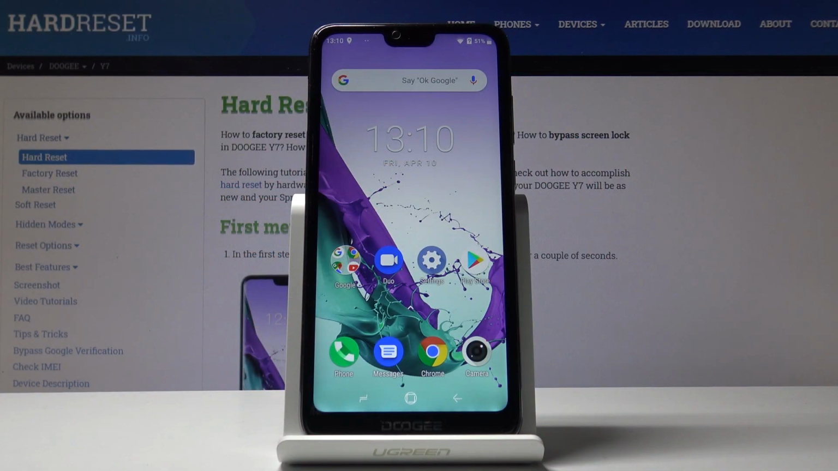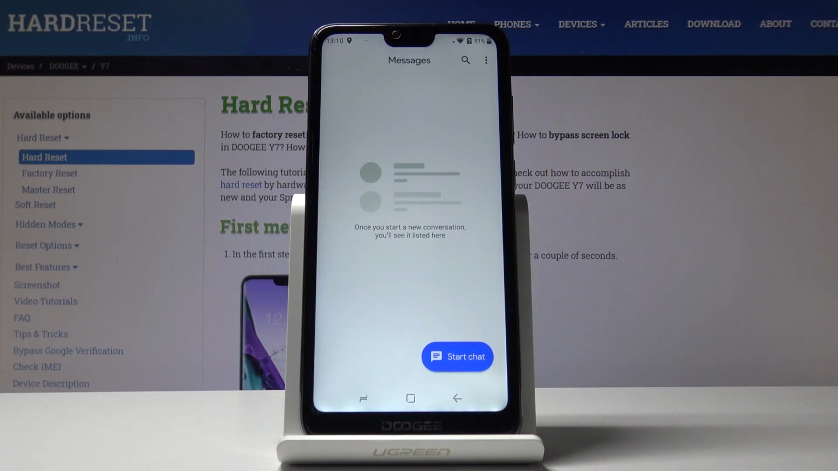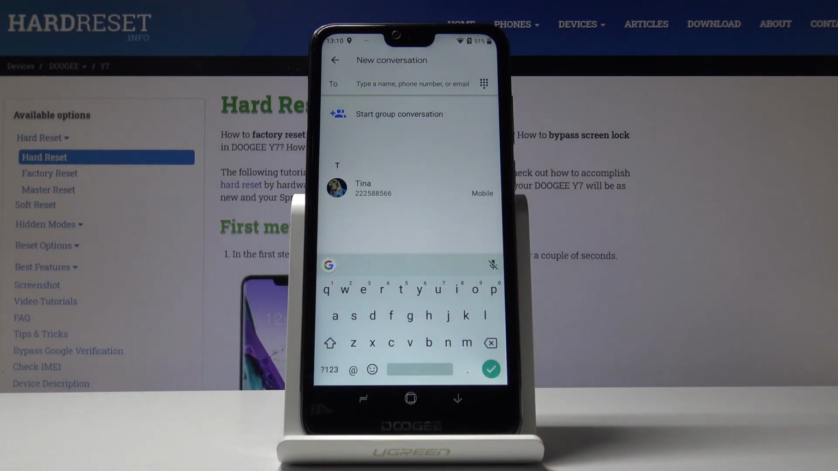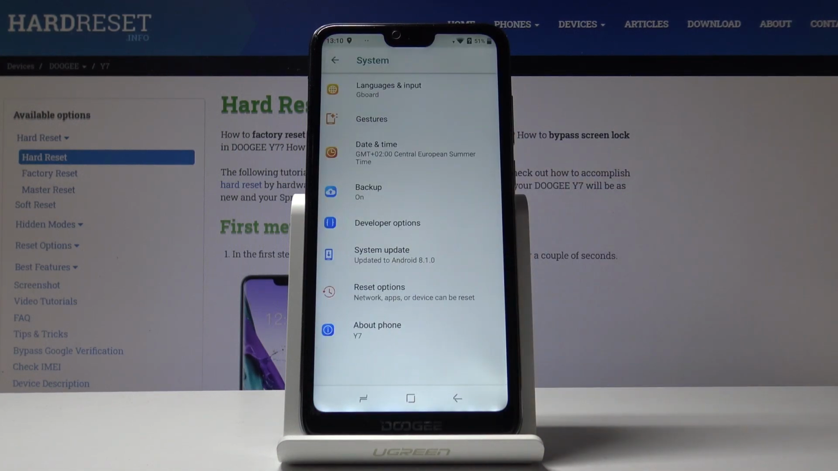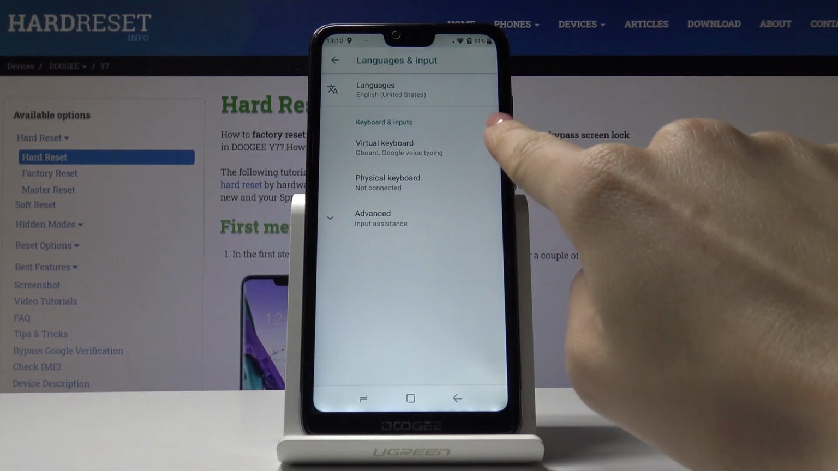Here I've got DOOGEE Y7, and let me show you how to change keyboard dictionary on the following device. So at first let's open the messages, then click on Start Chat, and as you can see currently we have English keyboard, so now let's open the settings, pick System, go to the languages, and click on Virtual Keyboard right here.